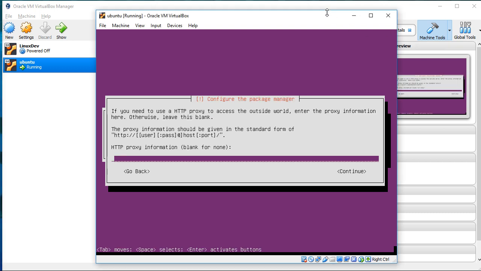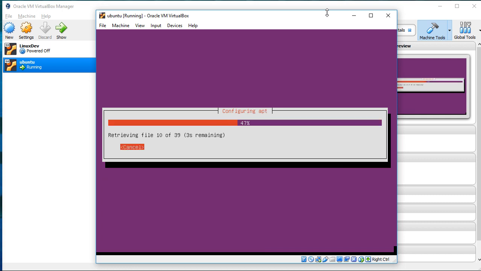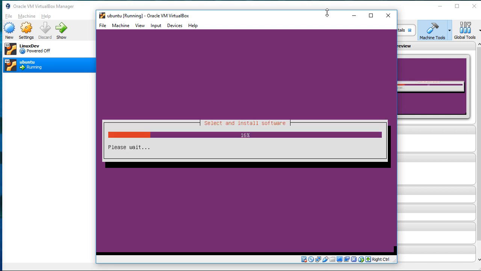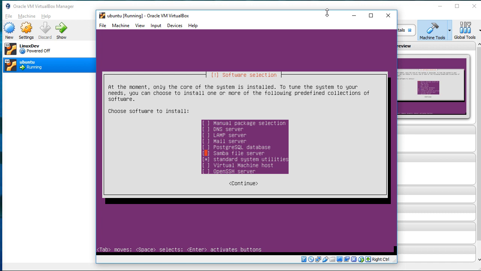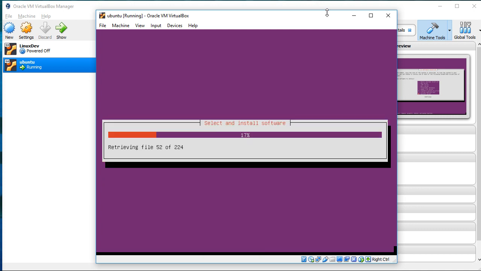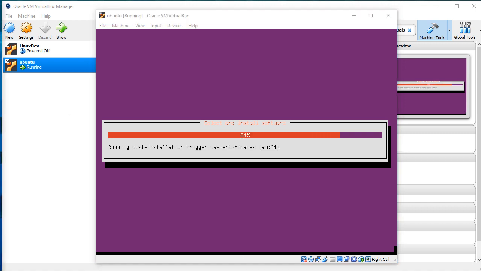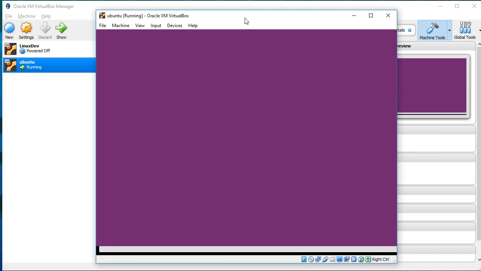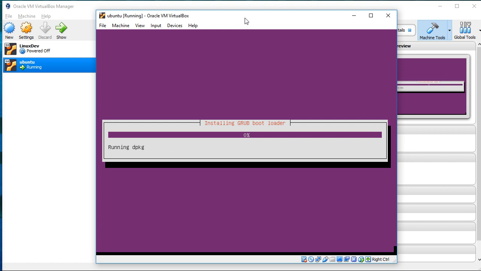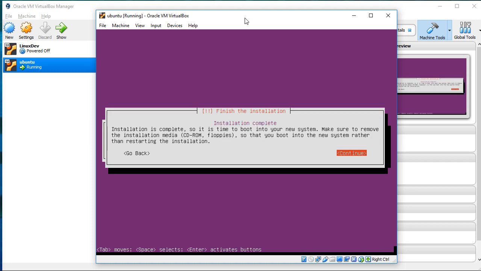Here, just enter. No automatic updates. Here is the important part I was talking about earlier. Make sure that you put space bars and put an asterisk next to open SSH server and press enter to continue. This, you're just gonna press yes for the grub bootloader and put continue.